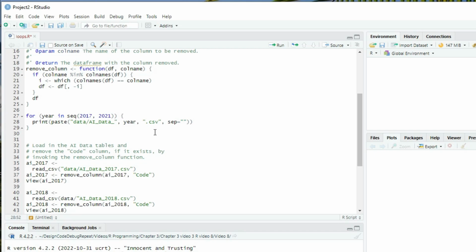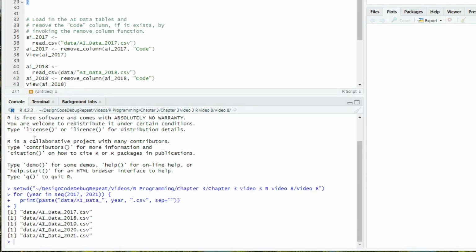Now let's run that and see if it prints the path to each of the files in the directory, the strings that we constructed with our loop. And it does. So using a loop, we can construct the paths to all of our files. This is because the only thing that's different in each file name is the year, and we can easily generate and loop over those years.